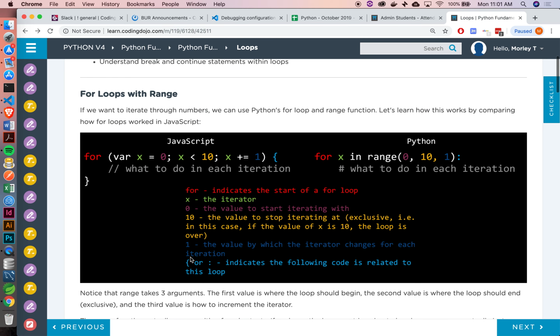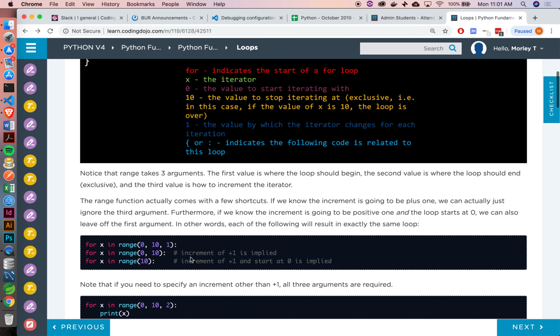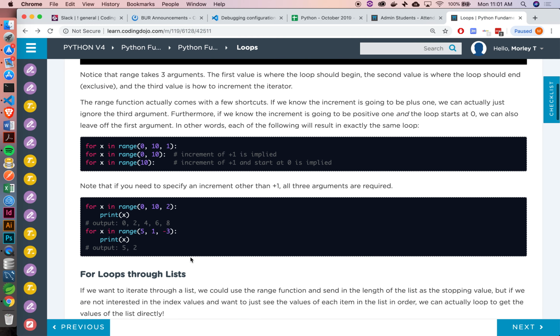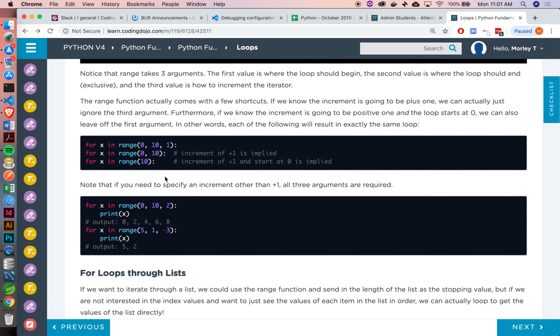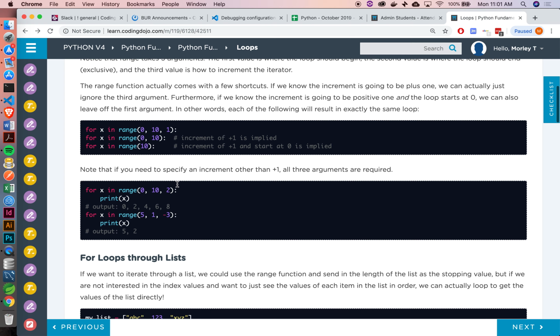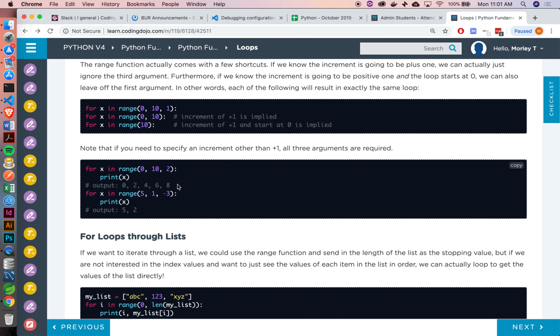Any other questions about the range before we keep moving? Kind of nifty. Again, we can move backwards. We can use negative numbers, so it comes quite in handy. Here's some different examples of how you can call it with the different number of arguments, which is what we talked about. And again, they just mentioned here an increment of +1 is going to be implied if you don't specify it.